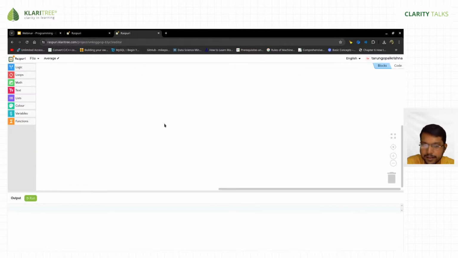Yes, right. So now, what you're seeing right now is the Raspuri page. This is your project page. Basically, you're actually in the project window at the moment. In this project window, this is your editor. Wherever my screen is right now, this is where you're editing and creating programs.